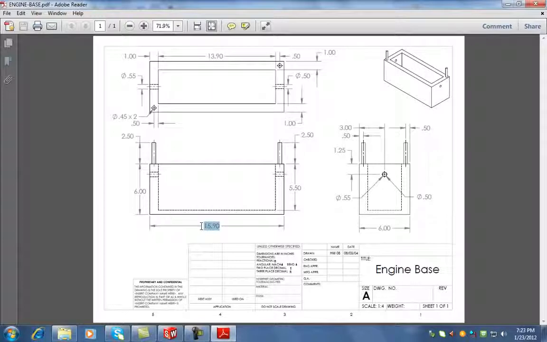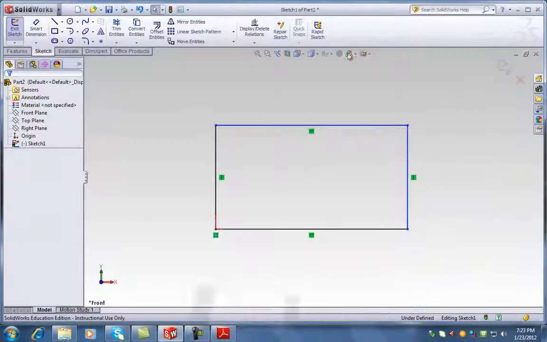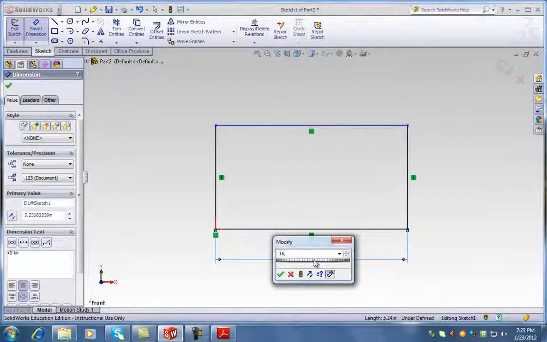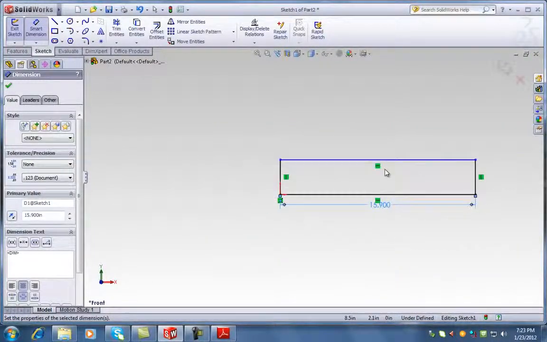So it's 15.9, right? Because that's the exterior one. And then 6. So the length is 15.9 and the height is 6 inches. So I'm going to go to Smart Dimension. I'm going to type 15.9 here. And I'm going to type 6 here.